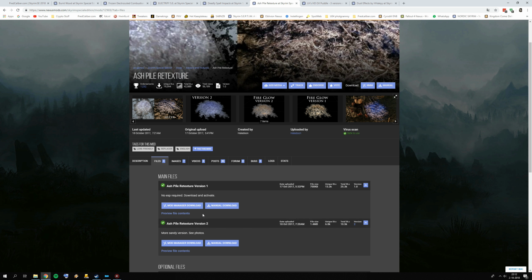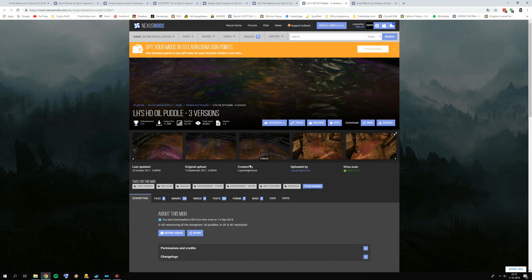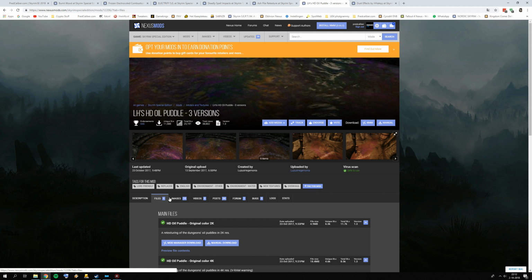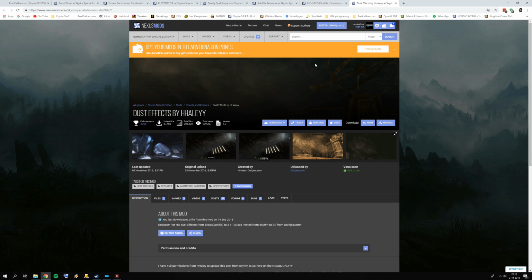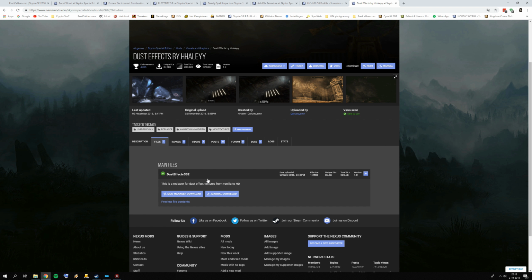I don't know, to be really honest, but check the screenshots and pick the version you like. Then we have HD Oil Puddle, which is a retexture for the oil puddles. Pick 2K or 4K. Not sure what I have, probably 4K. Okay, Dust Effects, a really cool mod, absolutely cool mod. Download that one as well.